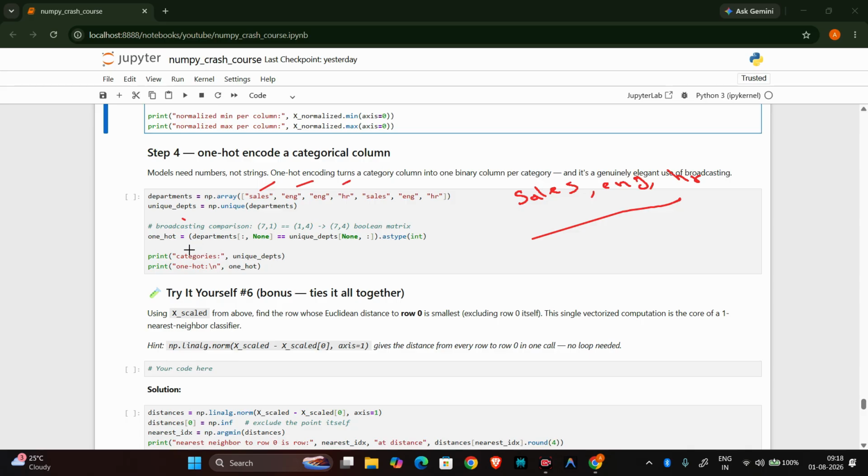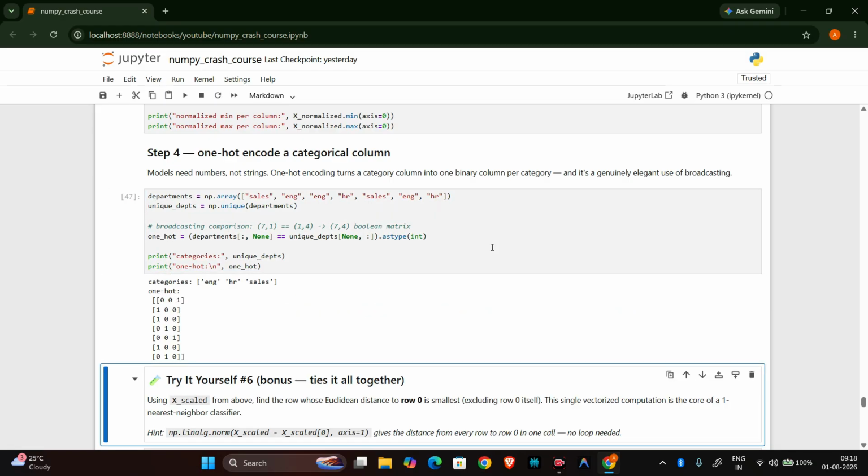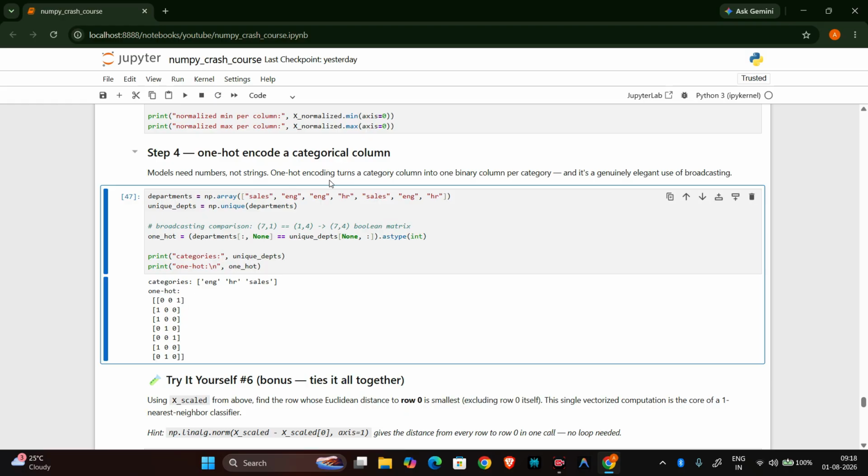After that, the one-hot encoding. For that we are doing department colon unique department, and one-hot. What it will do is add the value 1 where this department is, and if it is not for that column, we will see in the row. So here we got the three categories: ENG, HR, sales.